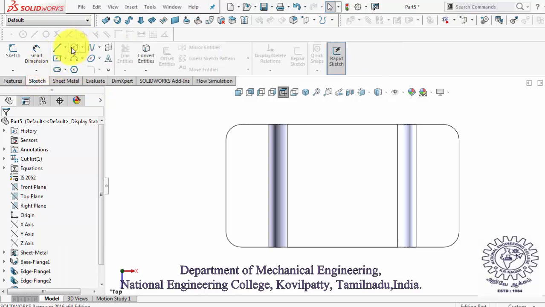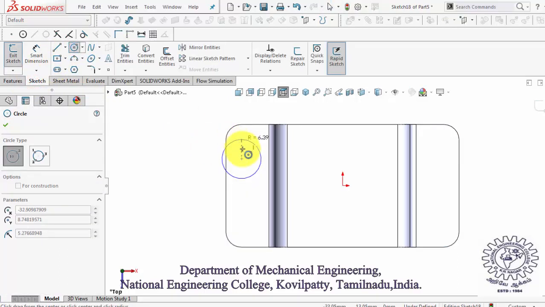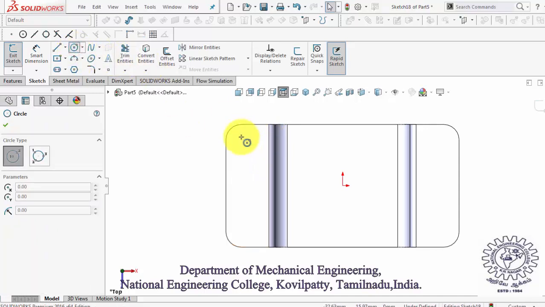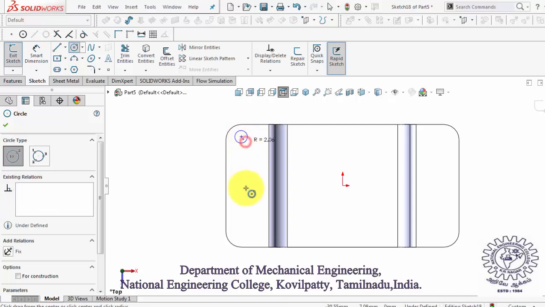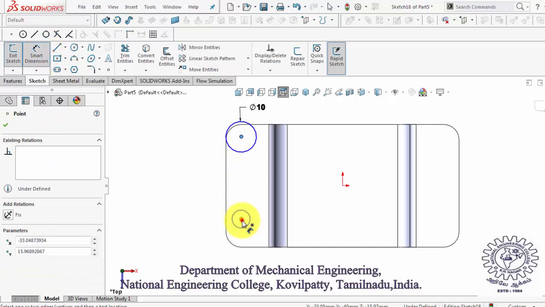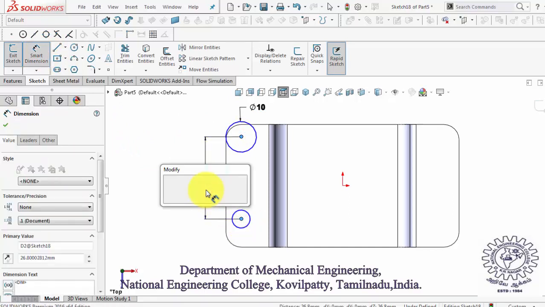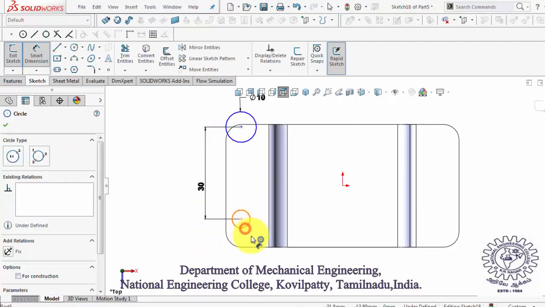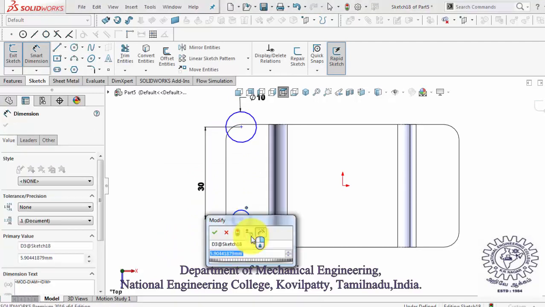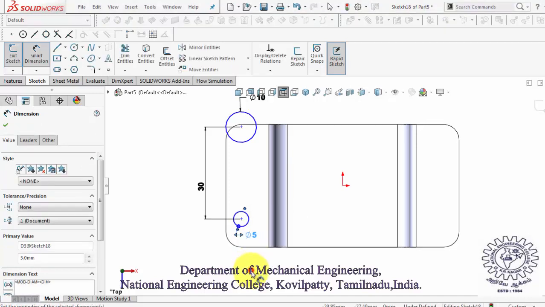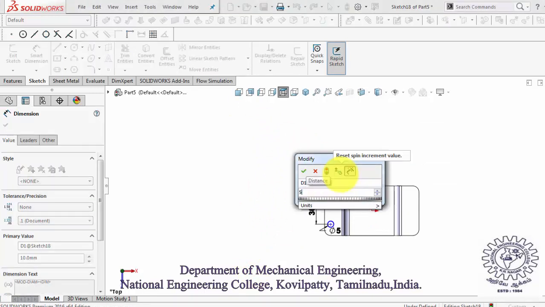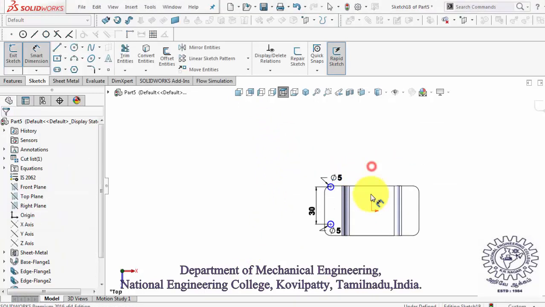Now select the upper face of the edge flange and give sketch. Select the circle command and draw a circle over the face of the edge flange. Specify its dimension using Smart Dimension command. Mark each dimensions as per the manual.